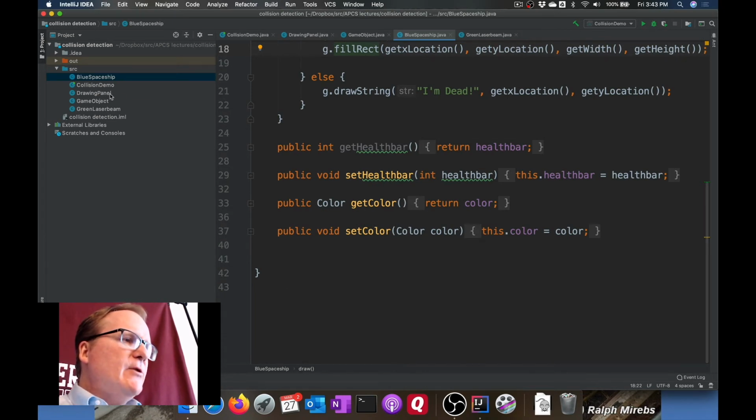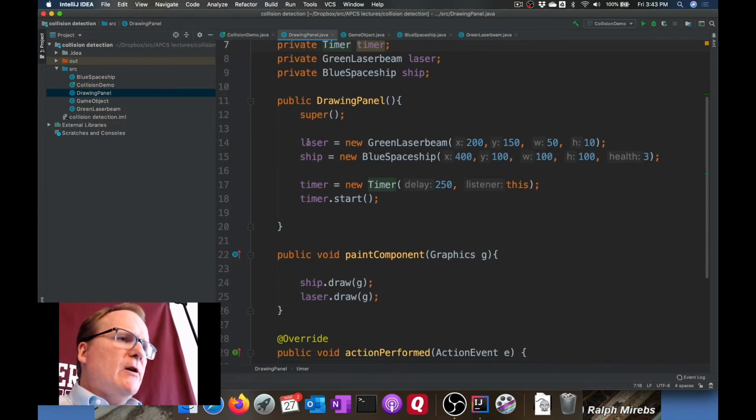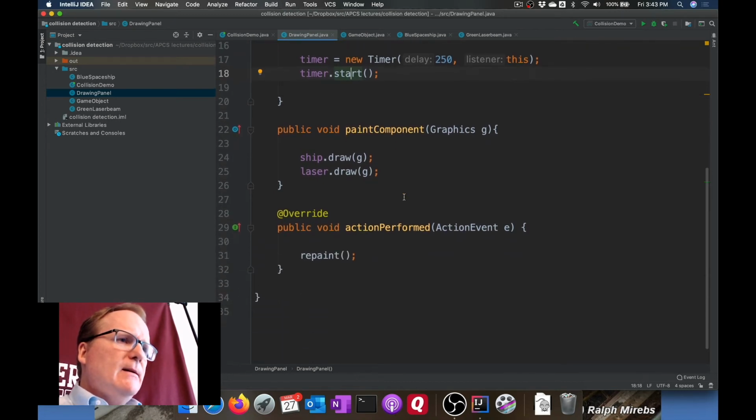So returning now to drawing panel where a lot of the action is going to happen. Here in the constructor, drawing panel, I go ahead and call the superclass constructor. I create my laser beam and my spaceship. Here are some coordinates that are going to work for me and display nicely. And then finally I set the timer and I start the timer so that we can go ahead and call action performed. All paint component does is draw the two objects, and action performed right now, being called every quarter of a second, just tells the screen to repaint.